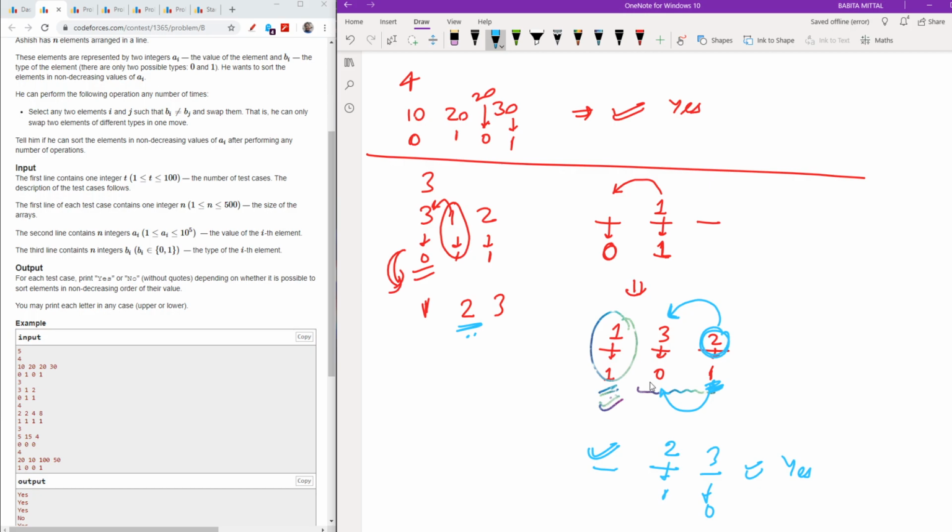Now you will say, "But it is not 1, it is not 0, so I will not be able to swap it." I will say no. If you can clearly see, if 1 needs to be here, then I need to place 0 at this place, which means this 0.